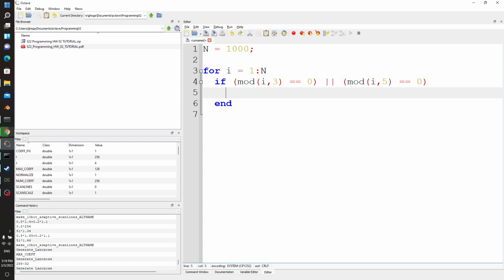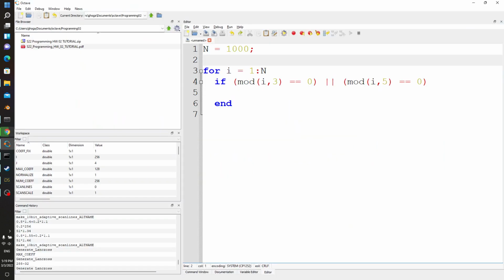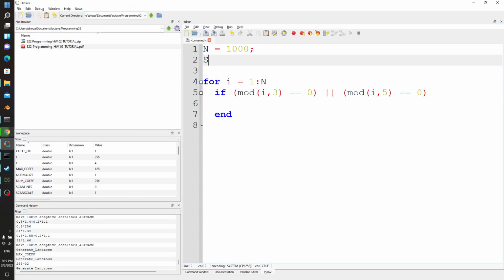Now, what are we supposed to be doing with the numbers? Well, according to this, we are supposed to be adding them up, the sum of all multiples of 3 or 5. So we need a variable to keep track of our sum. I usually use s. So that's our sum. And then here, line 6 now, is where we're going to add our number. So you just do s equals s plus I. And we only do that line 6 if the if statement evaluated to true, which will only happen if the number was divisible by 3 or 5.